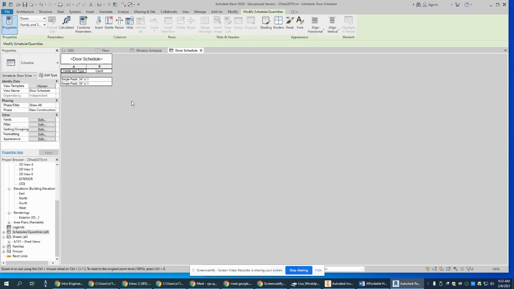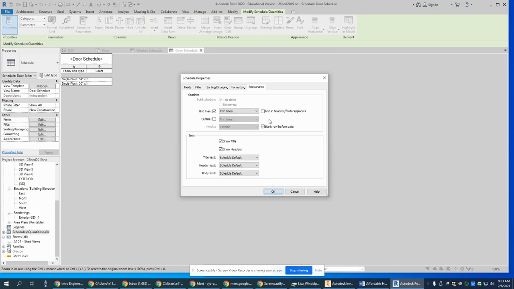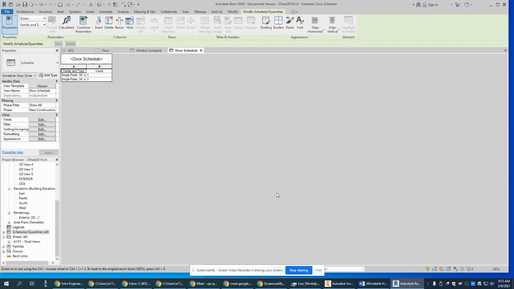And I forgot to fix the appearance there. So now once I've done it, I can change my sorting and grouping because I forgot to do all that stuff that I just told you to do. So I can change this to family and type. Okay. And I can not itemize every instance, and then take out this blank row before data. See how it looks weird? That's why I like to take that out. Okay, that looks better. Again, stretch the column so that nothing's cut off. And that's going to be it for the doors.